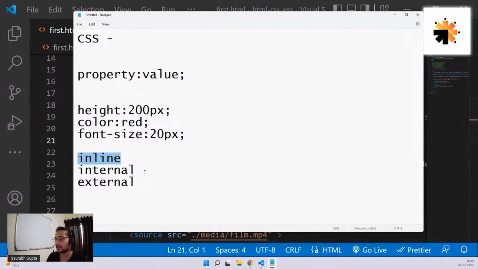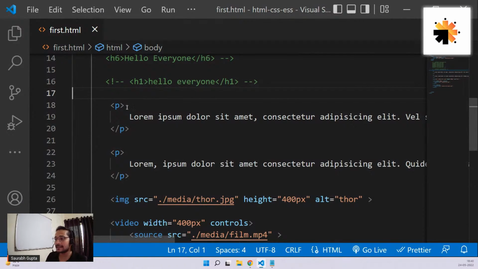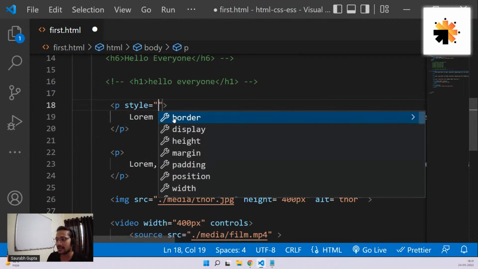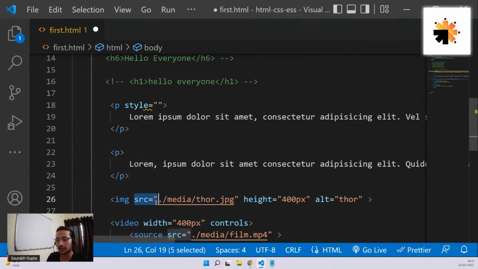And I want to use the inline way. So how to do it? Very simple. In HTML, you actually have an attribute called style. Just like your image tag has a src attribute, all the tags have a style attribute, and inside this you are good to write CSS. Just go to any tag, apply the style attribute, and inside that you are good to write any kind of CSS property.